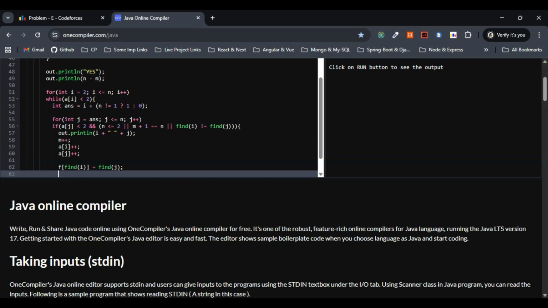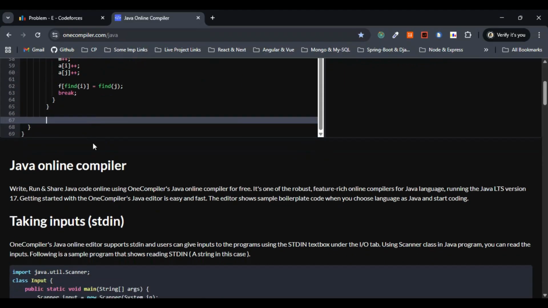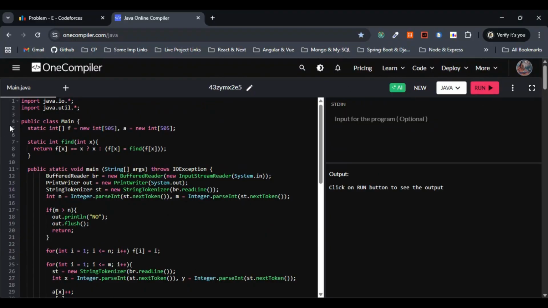the same i. Let me give you a break. So this is fine. Finally, we are done with the logic. We are left with only flushing the output. So let me come here and consider out dot flush. Out dot flush. So this is fine. Yeah, we are done with the coding part.